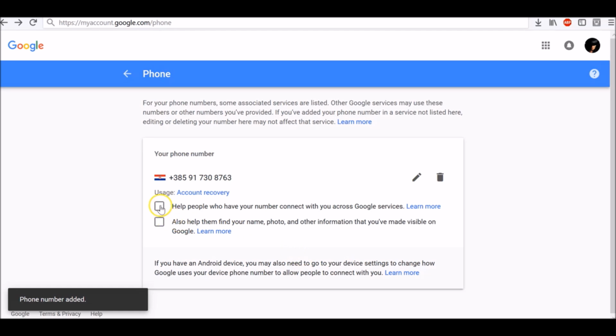You can check these two options to help people who have your number connect with you across Google services, and also help them find your name, photo, and other information that you made visible on Google.